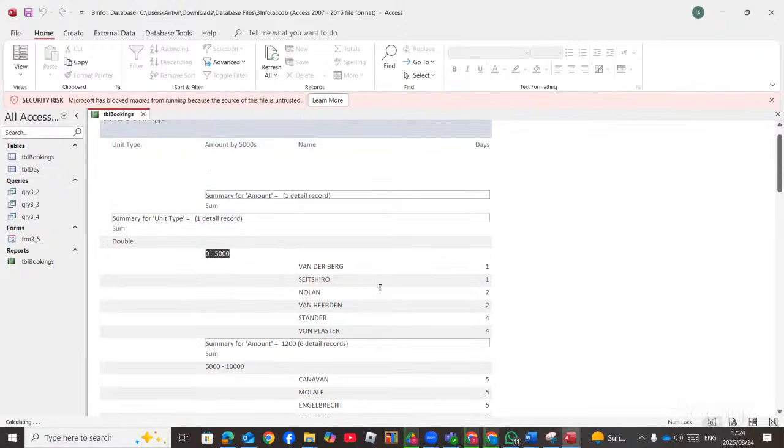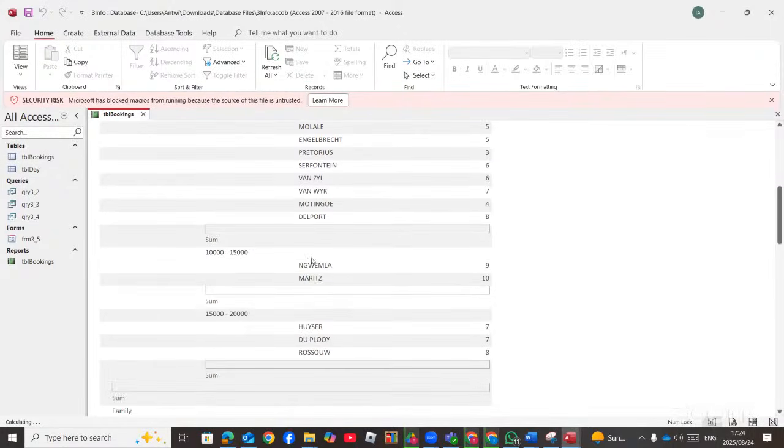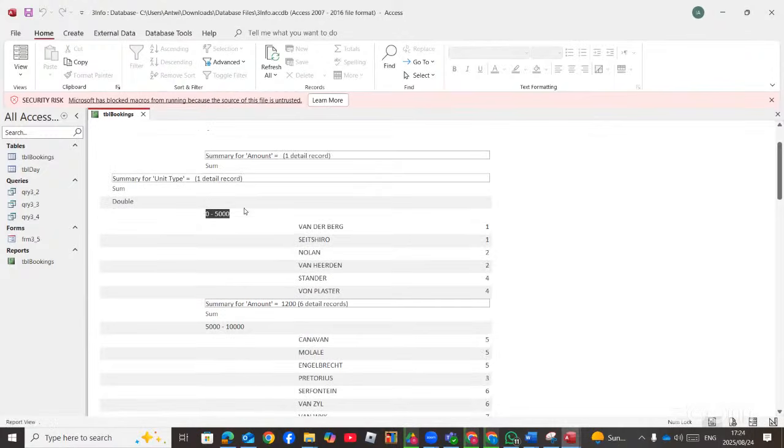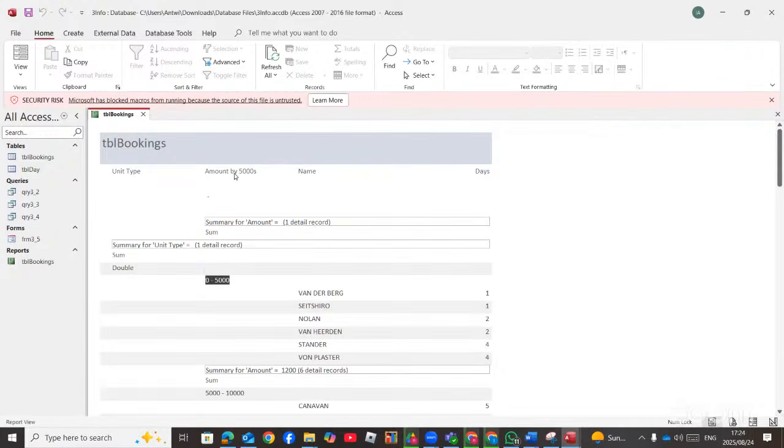So imagine they give you this screenshot and then they say do it like this. That means watch out for this. They group according to that. But the moment you see amount by 5,000, meanwhile, we don't have amount by 5,000, that means they chose a grouping option of 5,000. Right. So that is one way of doing report.